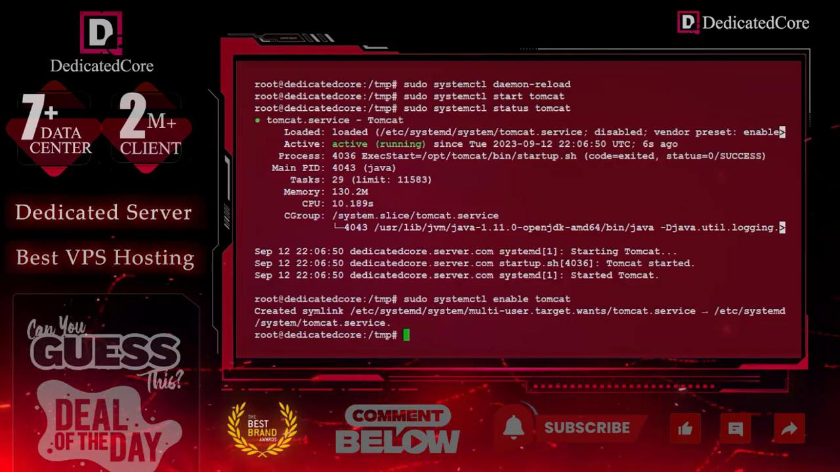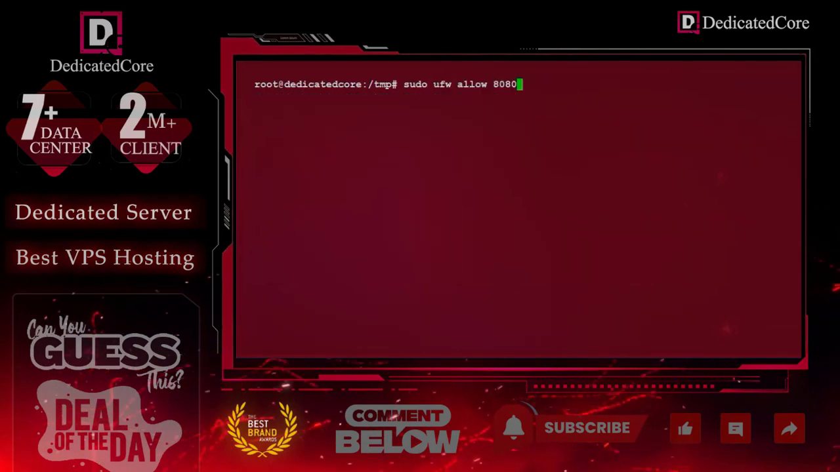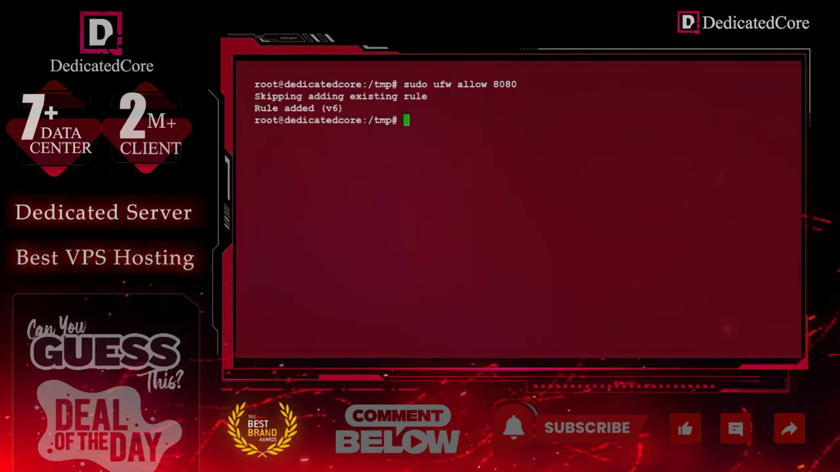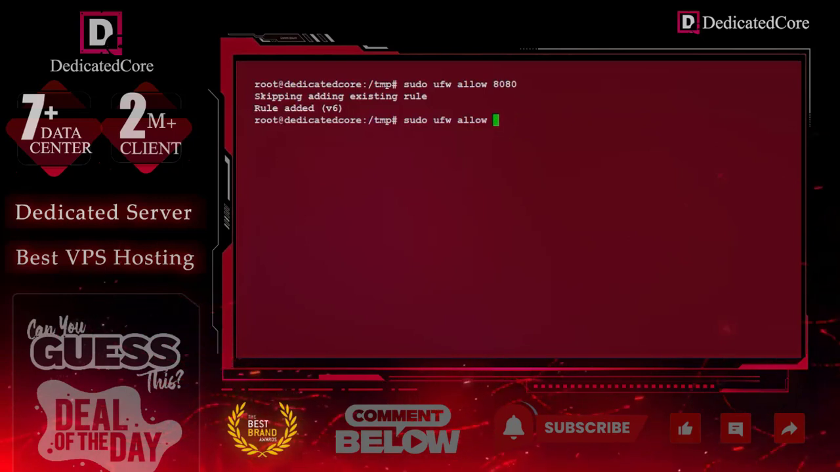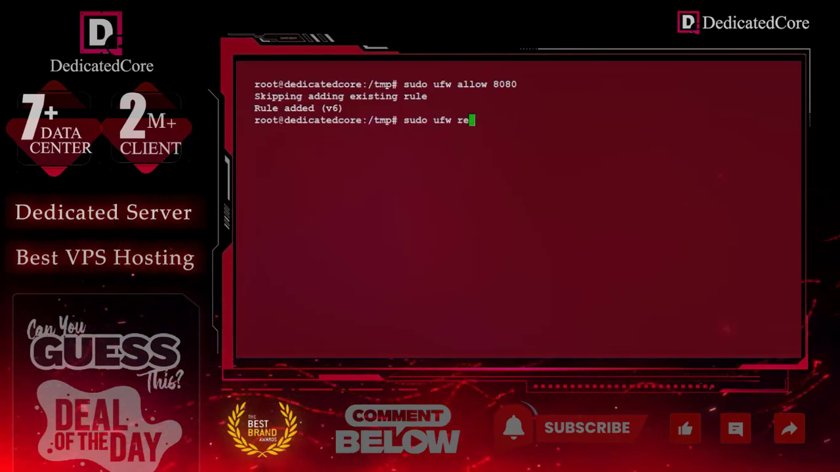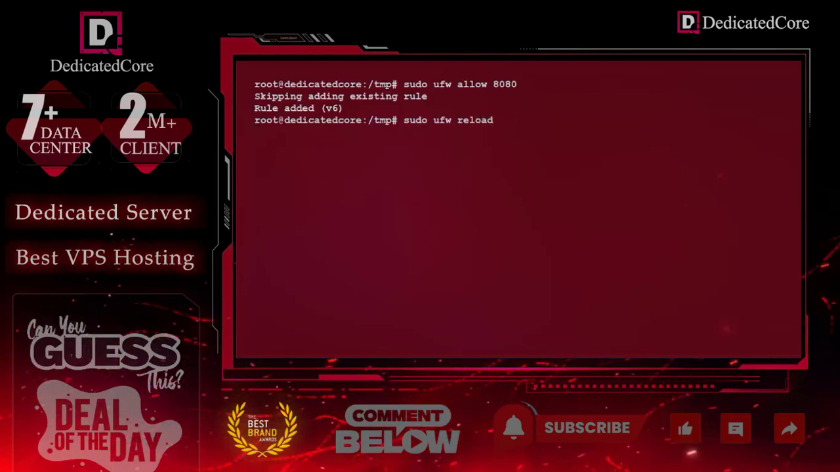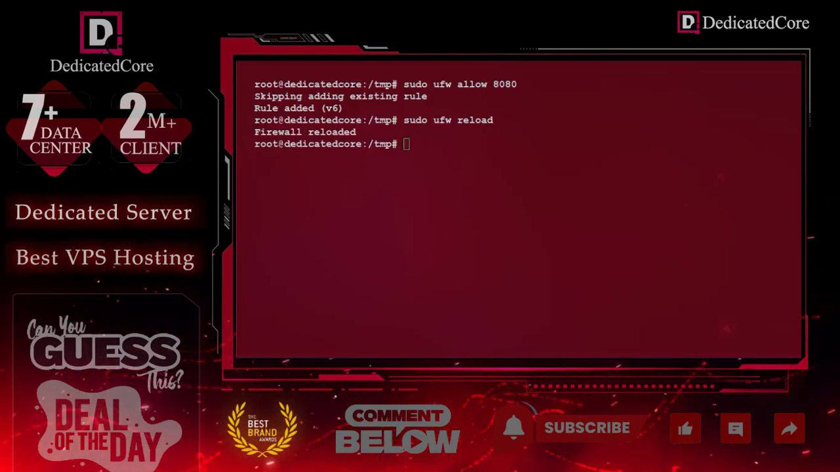Now for this demonstration, we need port number 8080. So we will directly enable this port from UFW. Okay, after that, hit enter, and you can see that our firewall has successfully enabled the port called 8080. Now we simply reload the firewall to update the settings. Done. Okay, it is now time for the testing.